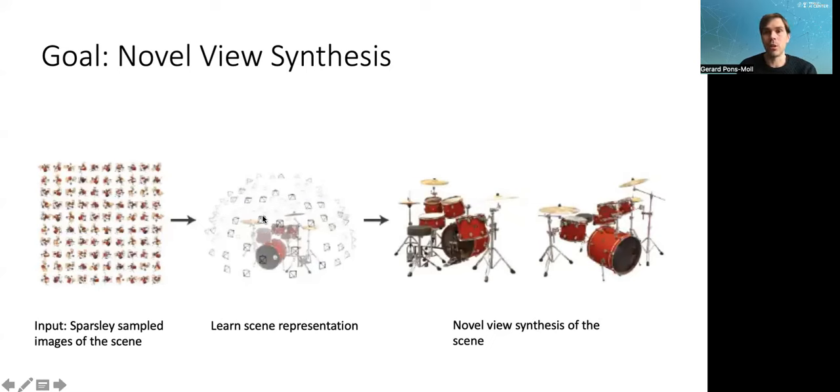But this is difficult, especially for thin structures and when you have transparent objects and so on. Another approach is to interpolate different viewpoints, but that's sometimes tricky to do. And more importantly, these methods require lots of specialized knowledge and they are not so easy to reproduce.